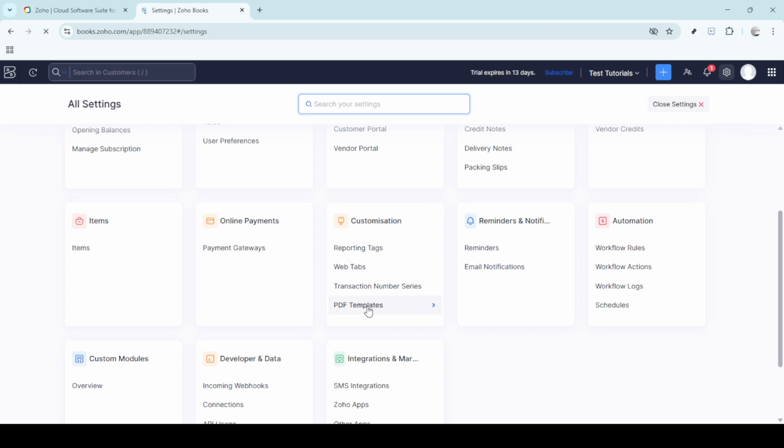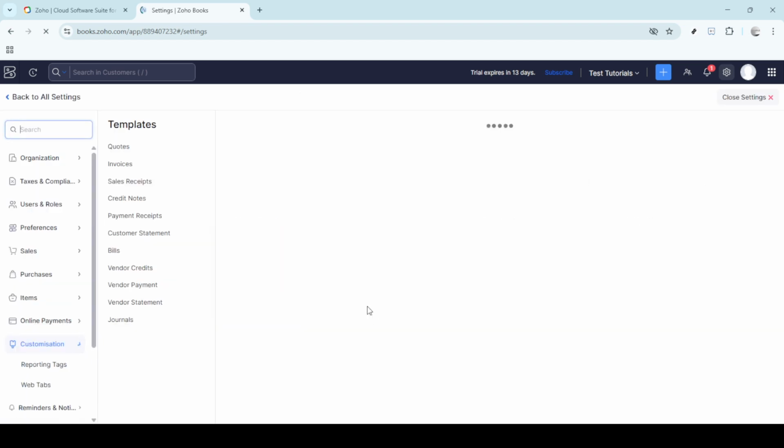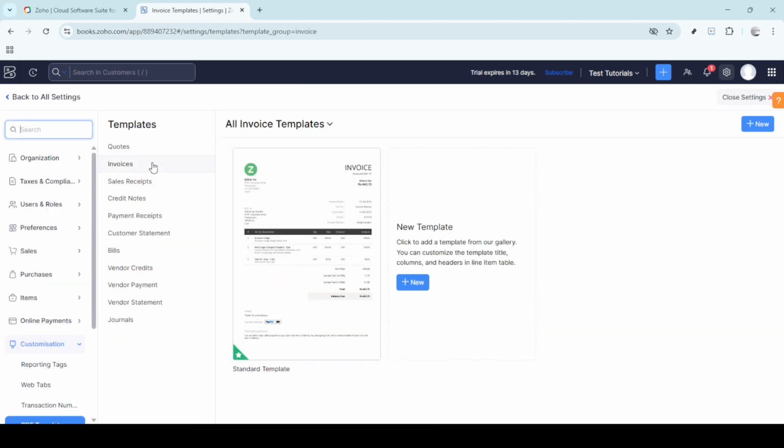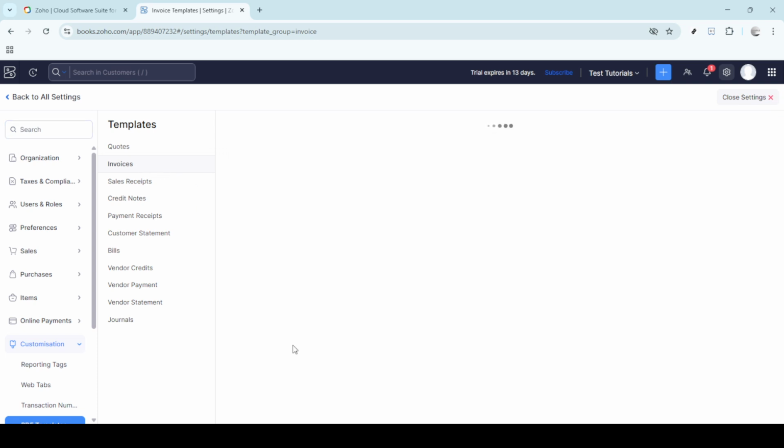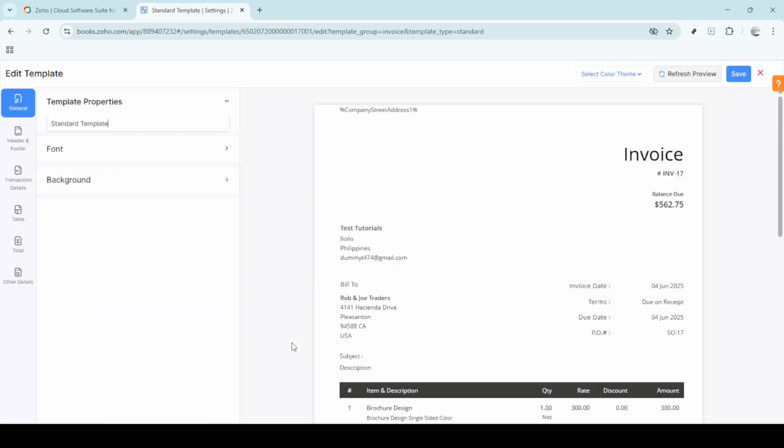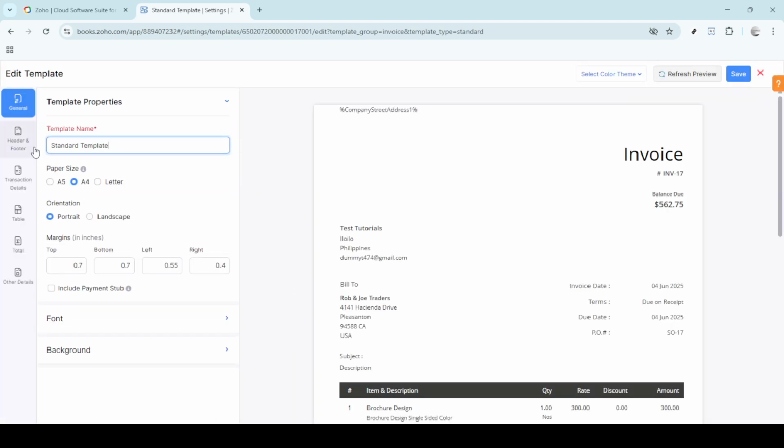Now, you might want to adjust the header and footer. This is where you can input your company logo, contact information, and any specific messaging you want to include. It's important that this section reflects your brand accurately, as it's often the first piece of information recipients will see.